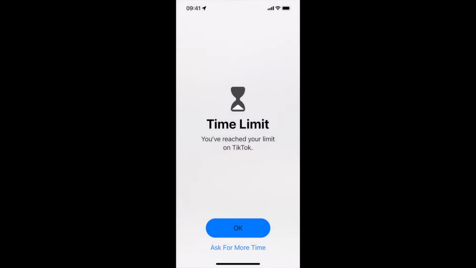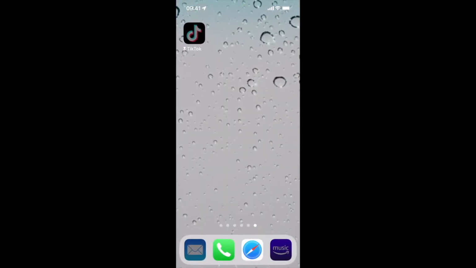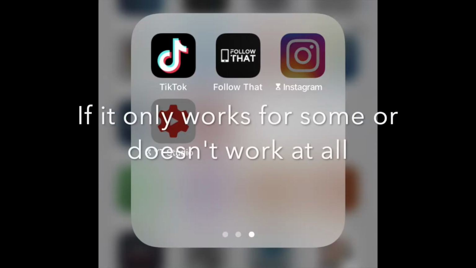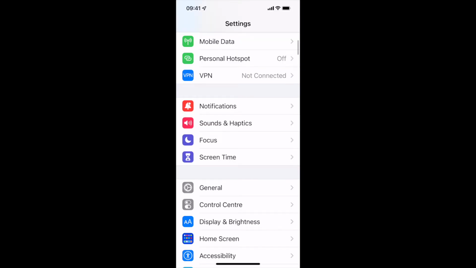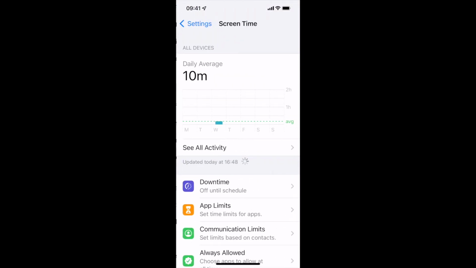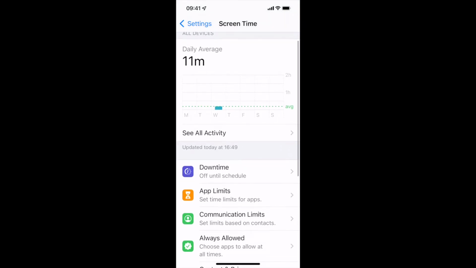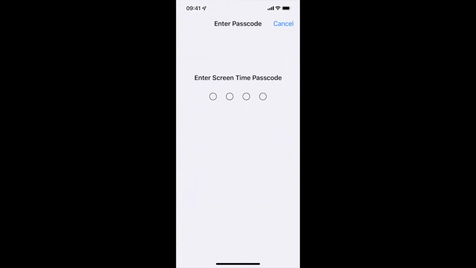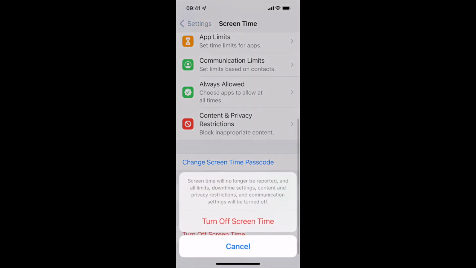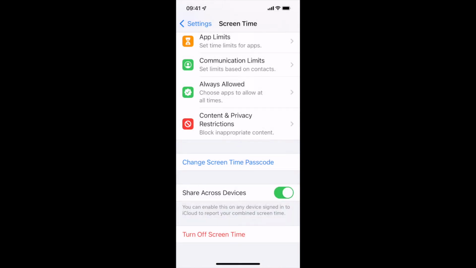That's how it should work. Now, there has been some challenges here in that it's not working for some people. So in that case, and this is what initially happened to me when I was setting it up, this is what you need to do. So you go back into screen time, go down, and you have to turn it off, unfortunately. So turn it off, turn off screen time.